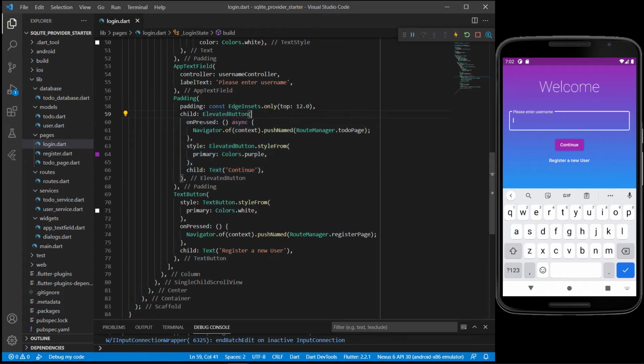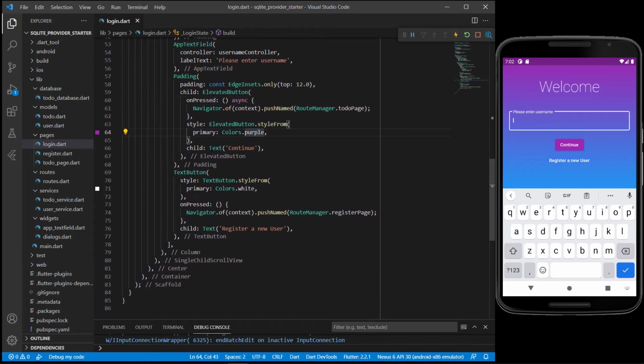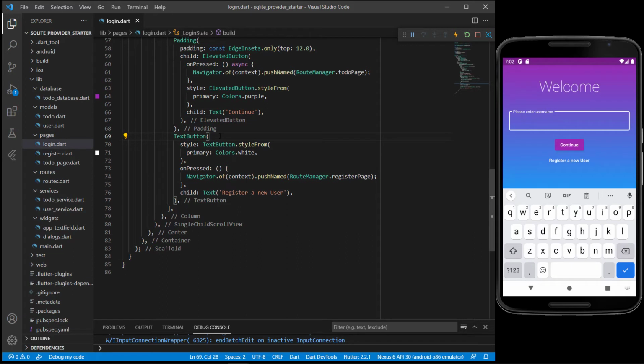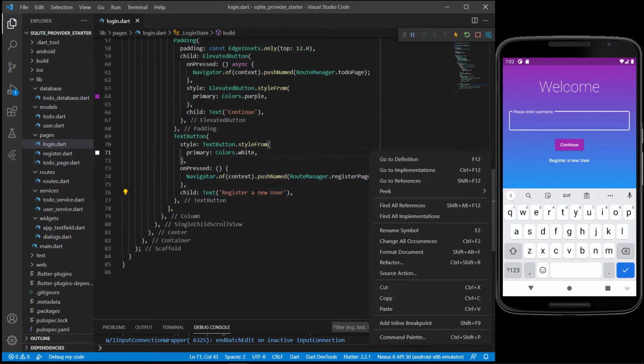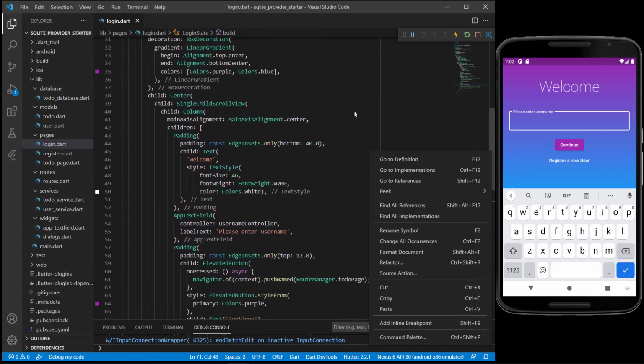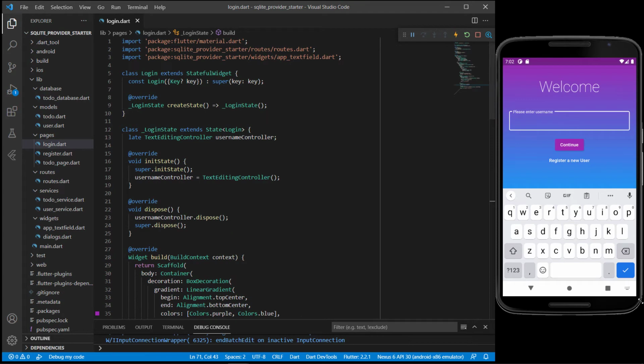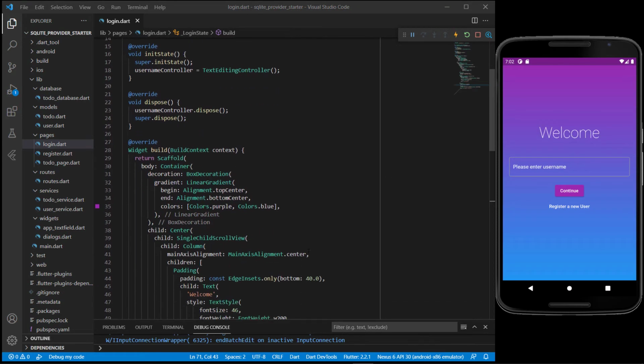So the elevated button has got an on pressed. That just goes to the to-do page at this stage, but we will add some coding there later. The style is just purple color, and the text is continue on it. Then we go to the text button, again, just taking us to the register page, showing the text register a new button, or register a new user. Okay, and that is it for the login page. So nothing really weird inside of the login page.